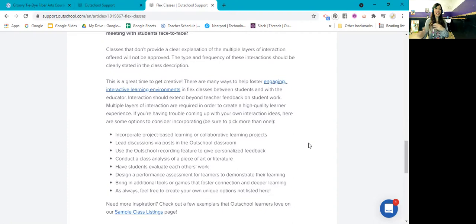I'm not looking for engagement with the teacher, but in a flex class, we're looking for ways to engage with the students, engage with the teacher. So here are some ideas. Incorporate project-based learning or collaborative learning projects. Lead discussions via posts in the classroom.